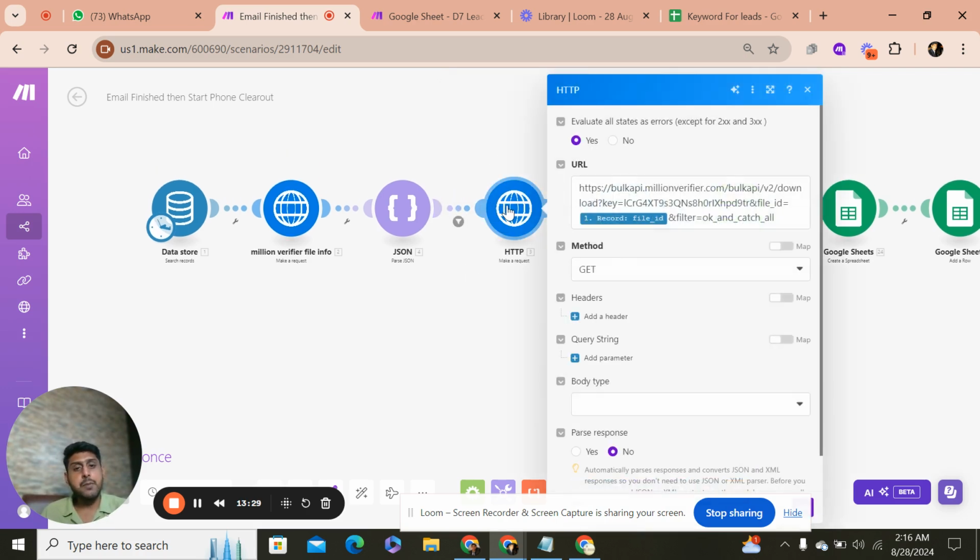In the next step, I call the API with the same file ID, and for the filter I use OK and catch all. Million Verifier gives you all the statuses for the file: good, bad, okay, semi, all types of filters. So it's up to you which filter you want to use. You can use any. I use okay and catch all.